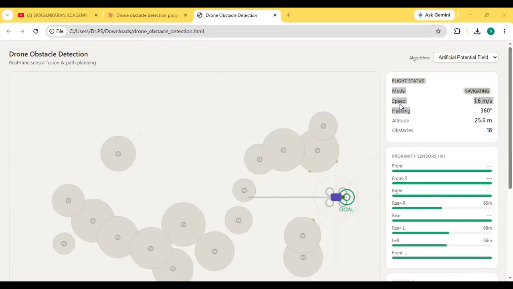So here is the actual speed of the drone, altitude, and the number of obstacles it has found. Everything will be calculated using the algorithm called artificial potential field algorithm. It is one of the basic Python simulation programs.